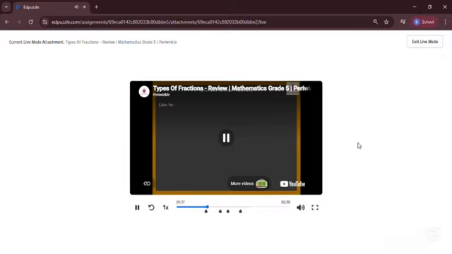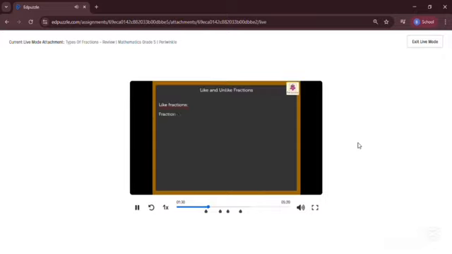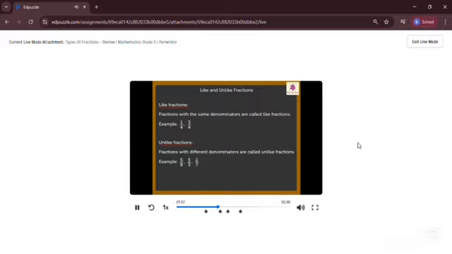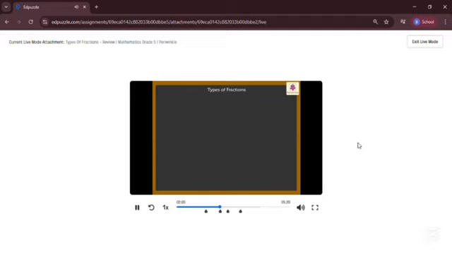Like fractions. Fractions with the same denominators are called like fractions. For example, 1 upon 4, 3 upon 4, etc. Unlike fractions. Fractions with different denominators are called unlike fractions. For example, 5 upon 8, 5 upon 3, 2 upon 7, etc. Now, let us revise the types of fractions.